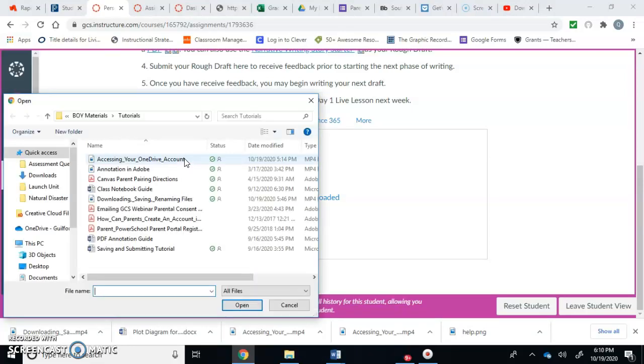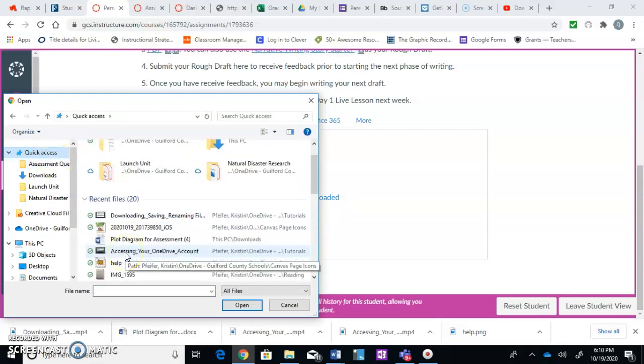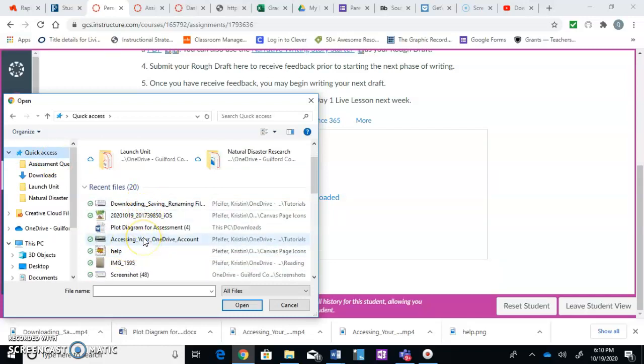Now here's where you really got to pay attention, because usually it's going to take you to this quick access button. Okay, and you'll see all these recent files that you have accessed. The problem though is that you're going to access these as downloads, okay? And so that's before you've typed on them. Okay, so if I click on this plot diagram for assessment, what that's going to upload is the file before I have typed in it, instead of after I have completed the document.